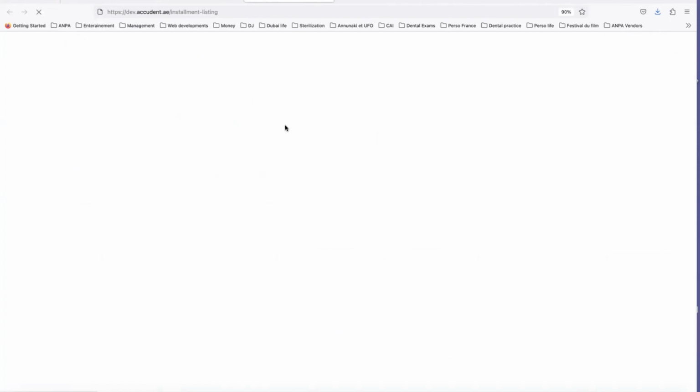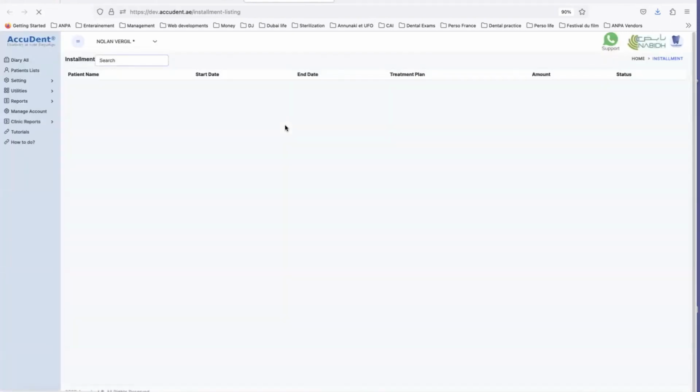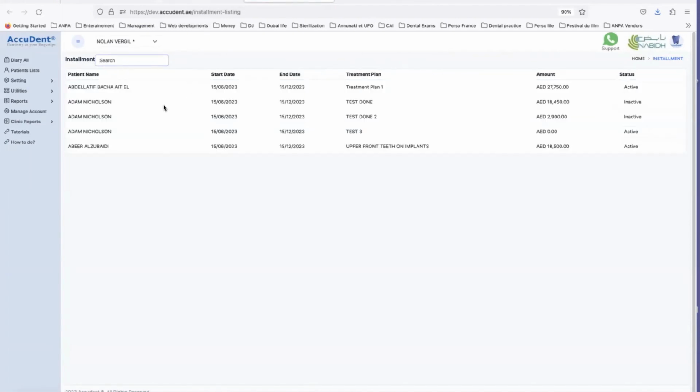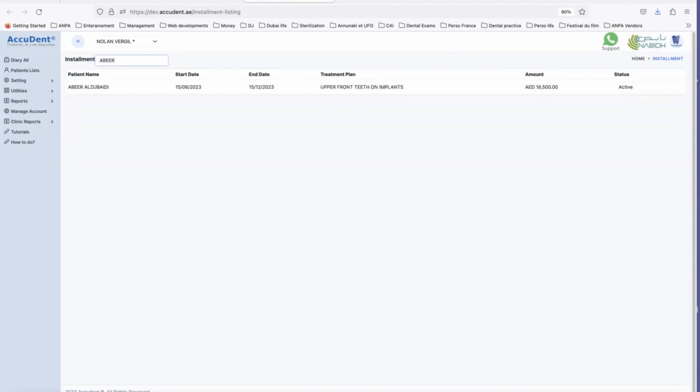So now we have the installments which are in reports, and we are going to see the installment of this patient. So now we have all the patients. And if I want to look at this particular patient, I search by name, and I have this patient's name here. You see the status is active. We cannot have 2 installments active at the same time because we cannot do 2 projects at the same time. We cannot finance 2 different projects for the same thing at the same time.